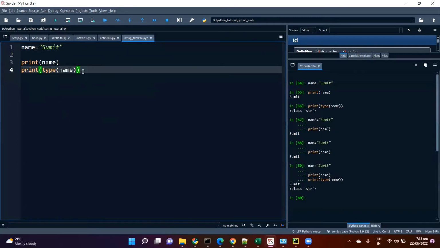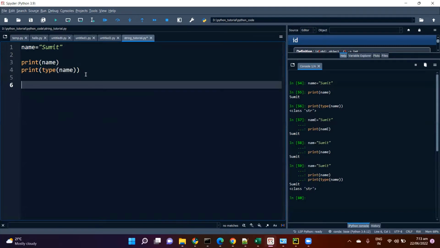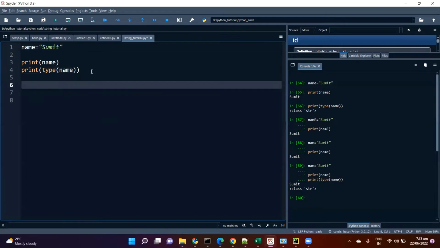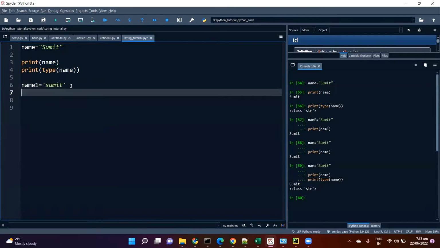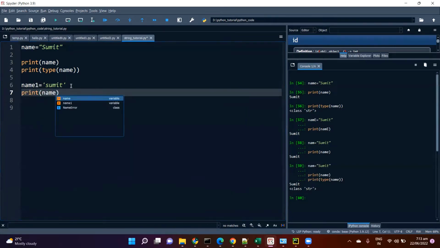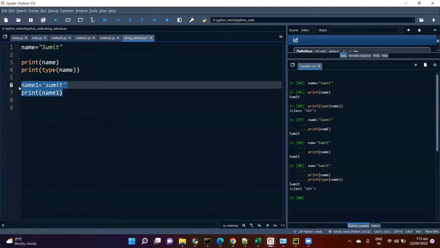Now, let me declare one more variable, name only. I'm defining name equal to a value in single quote. Then what will happen? I will put name one and print it. So you can use either double quote or single quote.